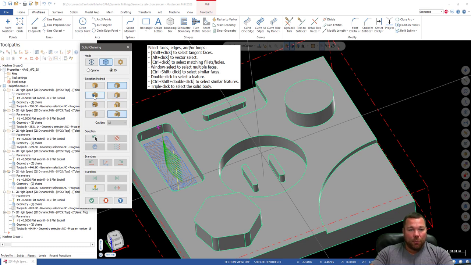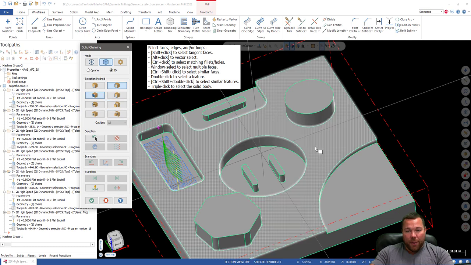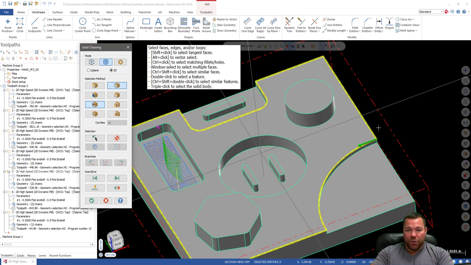And then partial loops, obviously, the face. If you pick the face, it'll pick all edges. So if you ever want just outer edges, you'll pick outer edges, and it'll just give you the outer edges. So essentially, that's what these all do.